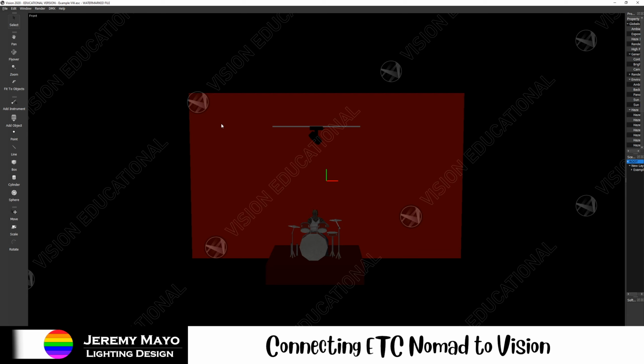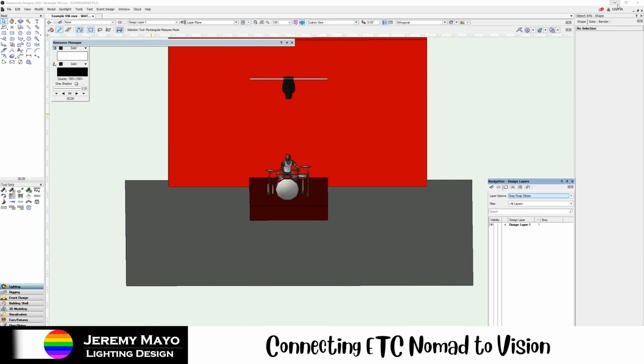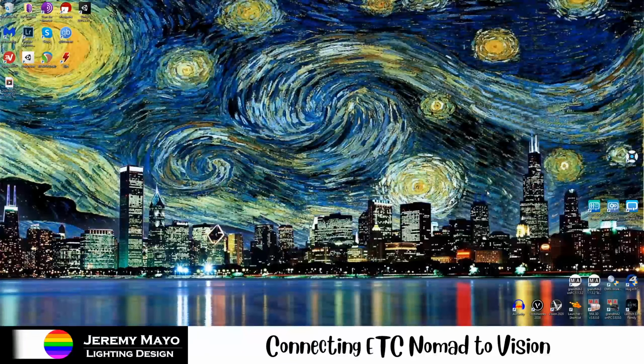Now, all we need to do is head up to DMX, change DMX provider, and then we just want to make sure this is set to SACN. That's the protocol we're going to be using for control today. So we're going to go ahead and hit OK. And now we are all ready to just hop over to the EOS side of things. So I'm going to minimize this real quick. We're going to go ahead and launch our EOS software.